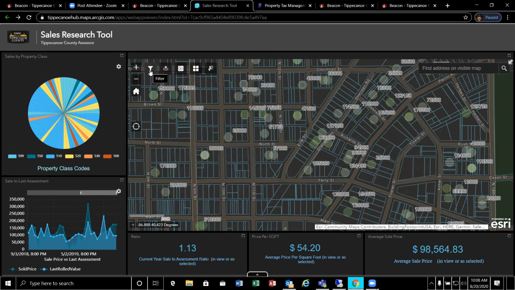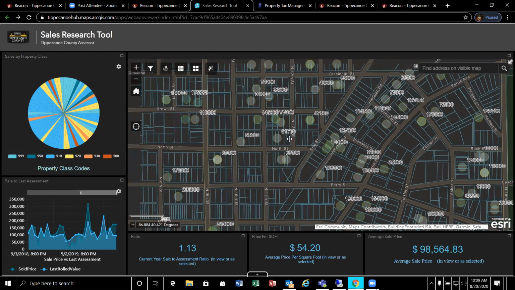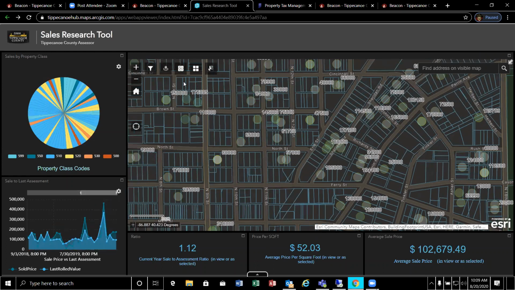Now, one thing I want to make sure you understand is when you close that, these filters remain. So if you don't want the filters to stay, you want to make sure you turn them off. Just closing the window won't accomplish that. Again, we can see these here now.